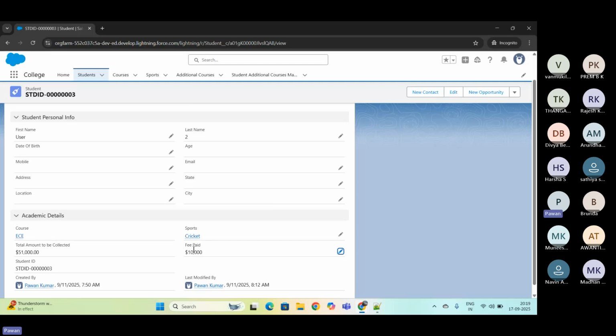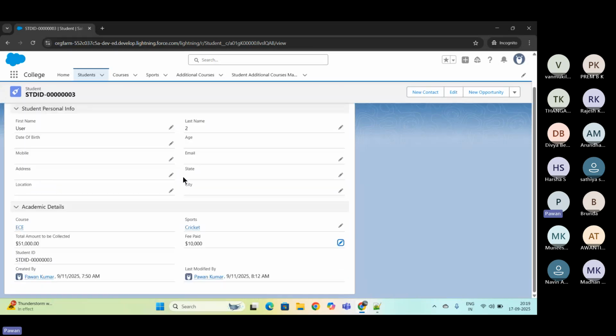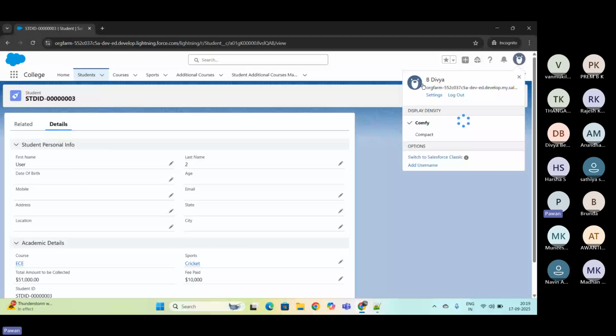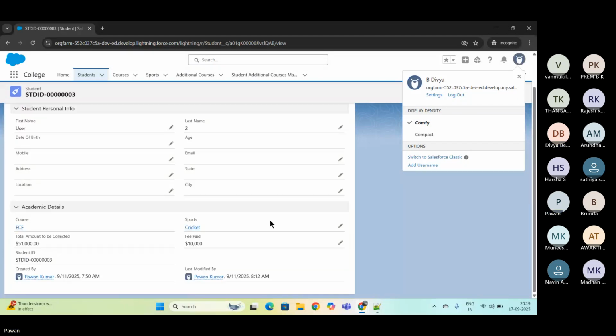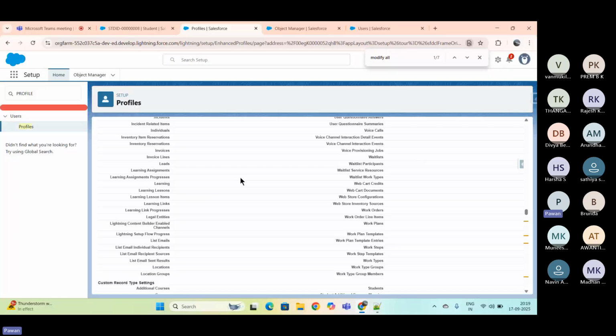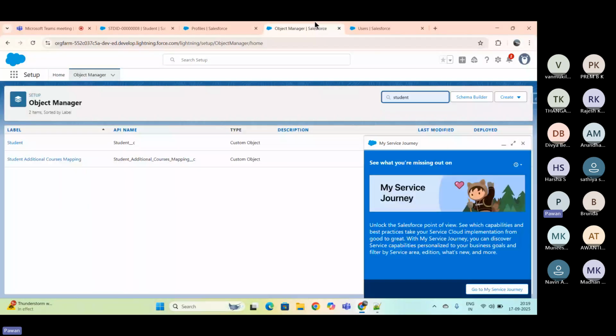So see, I want to restrict this field level security for this user. So the fee paid field, I want to restrict it. Okay. For which user? To Divya user. So how I need to achieve this one? So we can achieve this one through the field level security. Okay. So how we can configure the field level security?